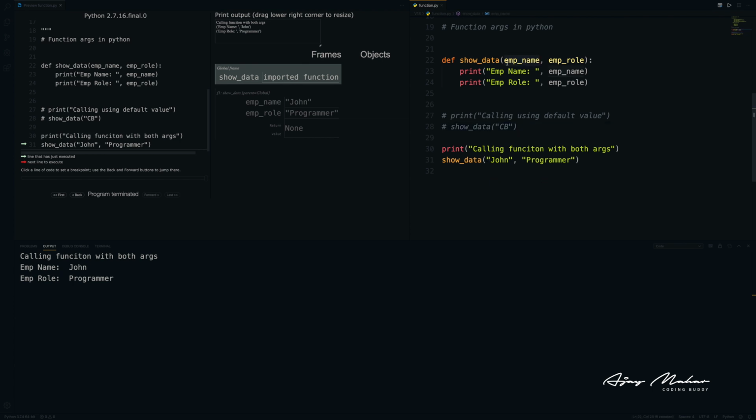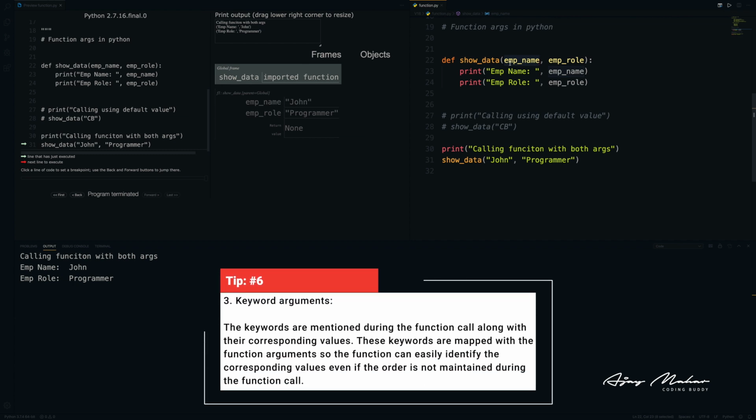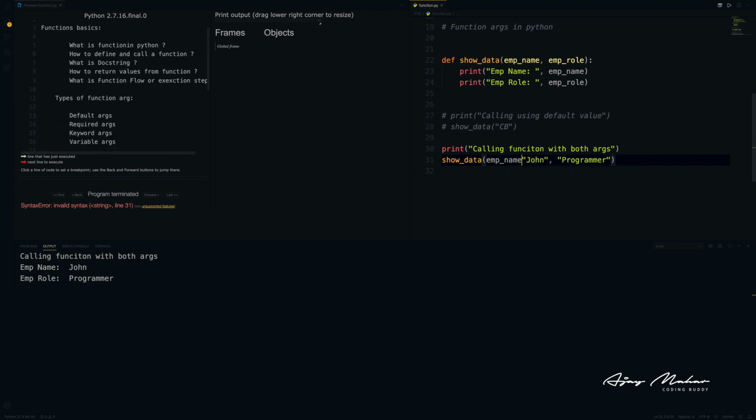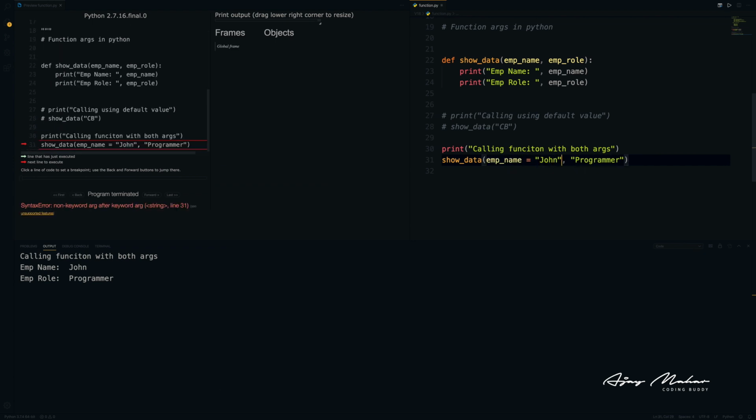So required arguments are the mandatory arguments of the function. These argument values must be passed during the function call. There is another type which is called keyword arguments. The keyword arguments are mentioned during the function call. When we call that function, we have to provide the keyword arguments in key and value format. For example, I provide employee name equals John and employee role equals programmer.